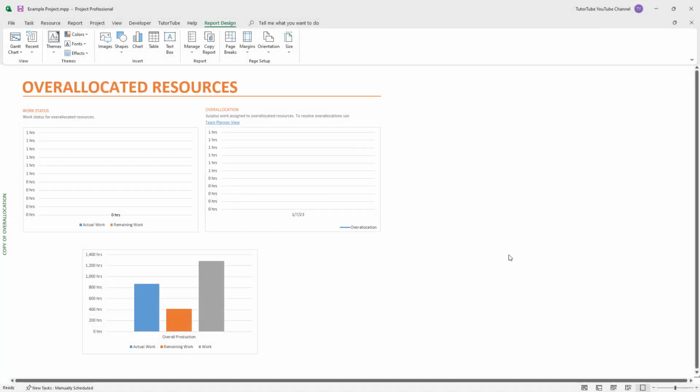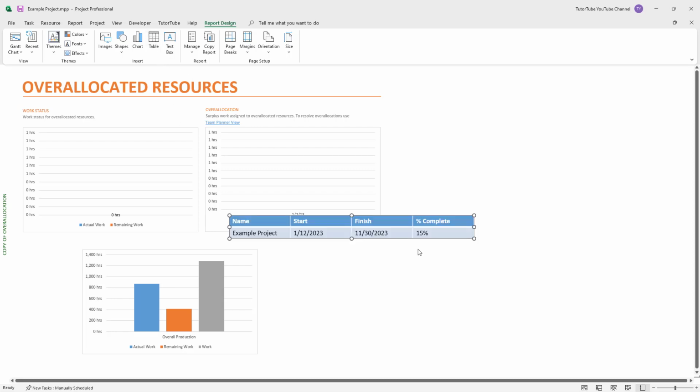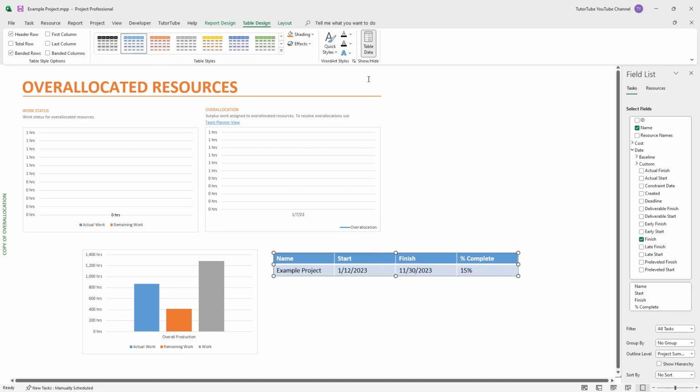So over here in the report view, under the report design tab, you can see that table is an option. If you want to show your data as a table, you can simply click right here and a table will be inserted. And if you click on the table data over here on the right hand side, you can bring in different data as you like.